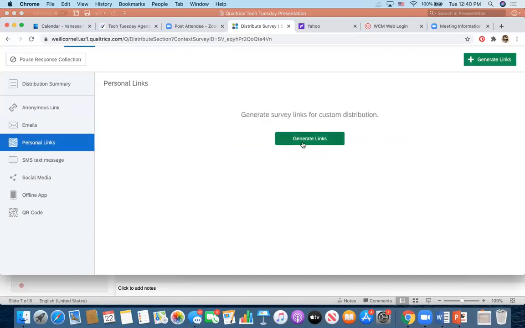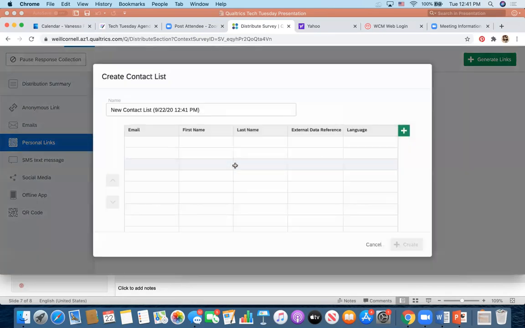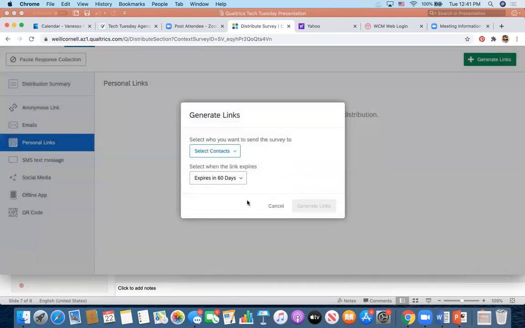And personal links allow you to create individualized links to track exactly who opened your survey and who took it and who didn't complete it yet. If you do that, you have to create a contact list. It's normally just an Excel list with somebody's first name, last name, and email. Then you just create that contact list and upload it, or you can manually type it in. But really, you just need the first 3 fields. Once you've done that, Qualtrics will generate individual links that you can send to those people, and then end up tracking who took the survey and when.